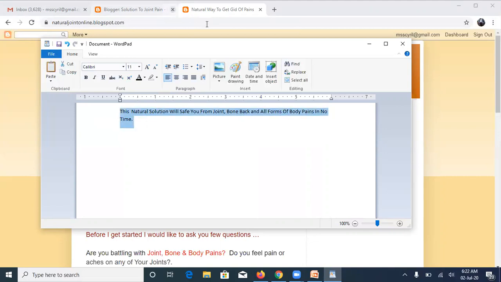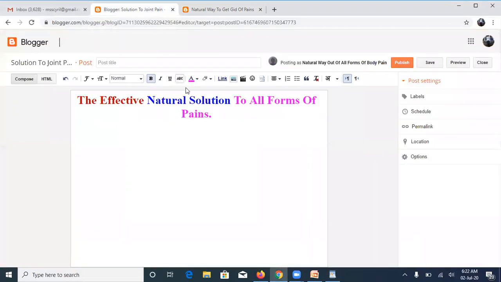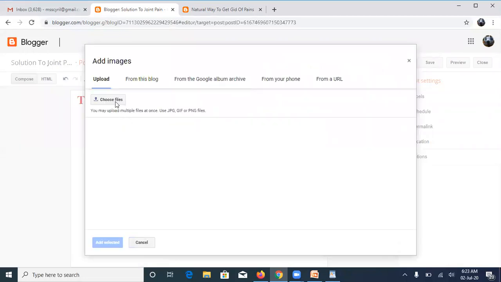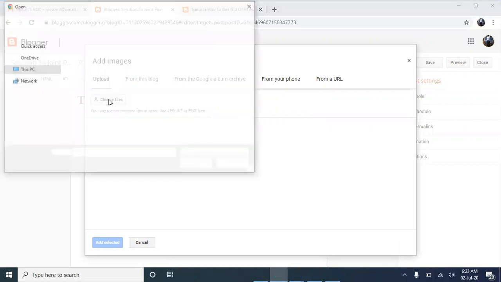I'll also copy this and paste it here also. But before I do that, to make my work neat and reasonable, I would love to insert an image. So I'll just come to insert image. Remember I told you, you would have downloaded several images. Whichever image you want to use, you would have downloaded it on your system or on your desktop. Now I click on insert image, then I'll come to choose file. By default it will be on upload, then I'll come to choose files.